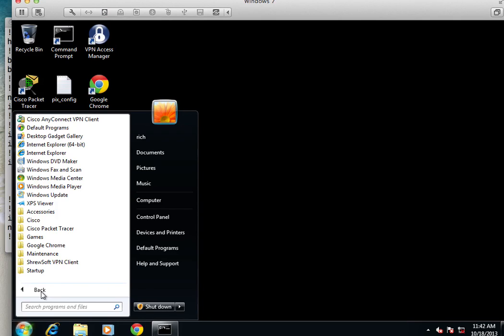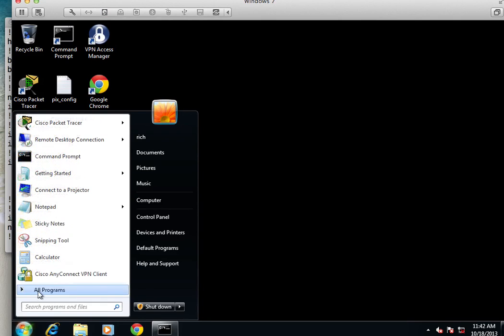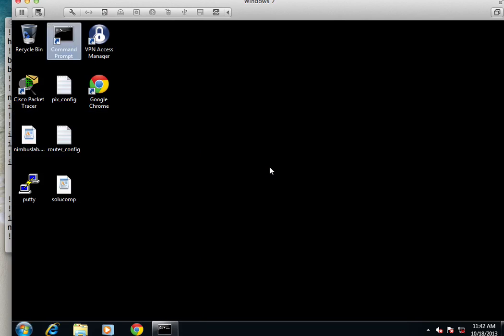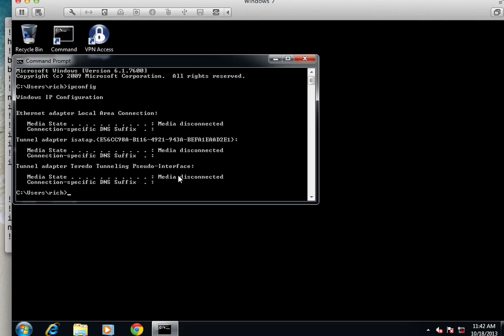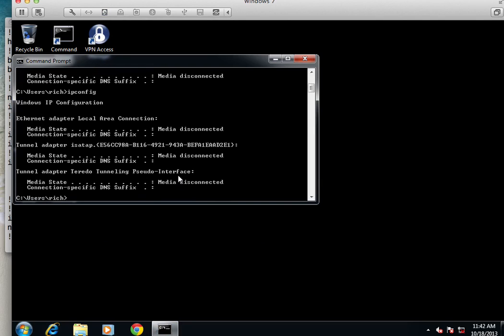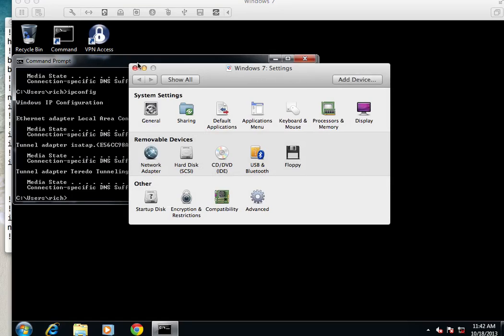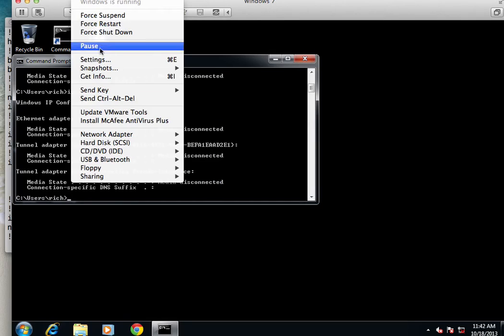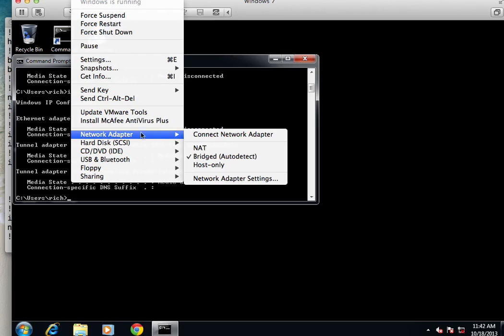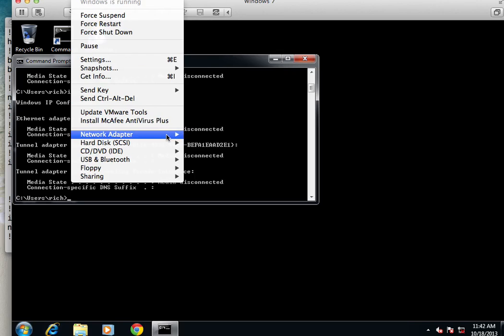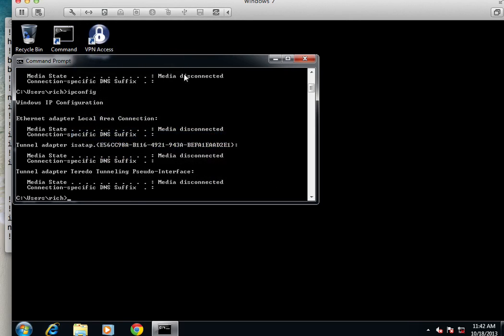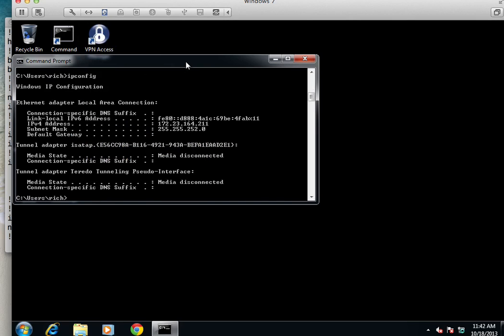I thought I had Wireshark on this guy, but apparently I don't. All right, I guess we won't look at the packets. Media disconnected. It's a VM, so I need to check my settings. Up here I got a network setting that's not connected. So I'm going to connect it. And now, hopefully, it won't say media disconnected.